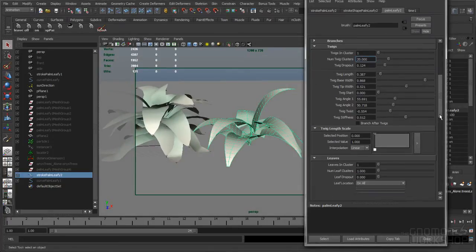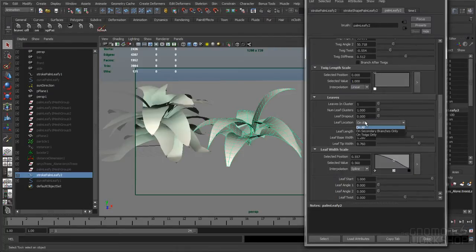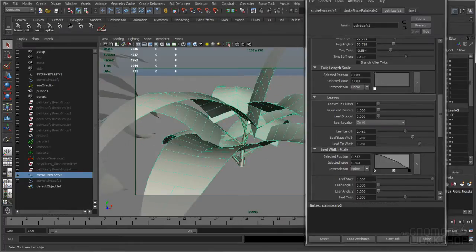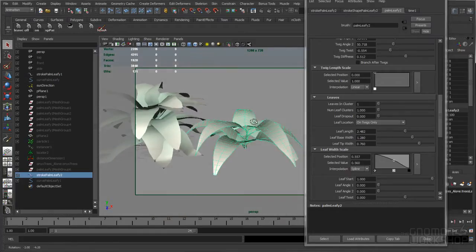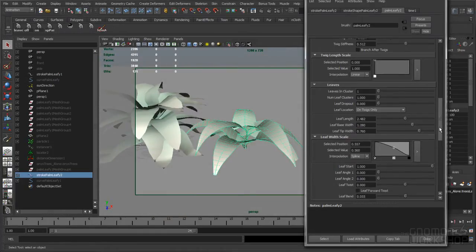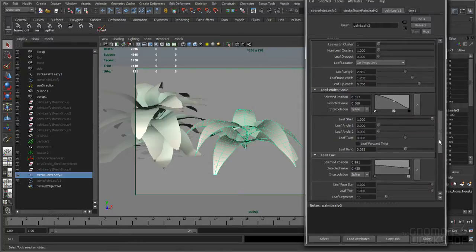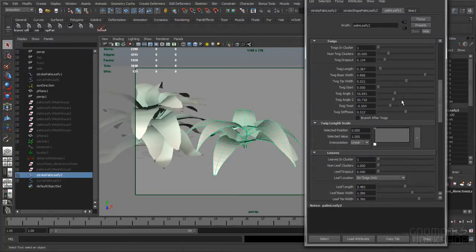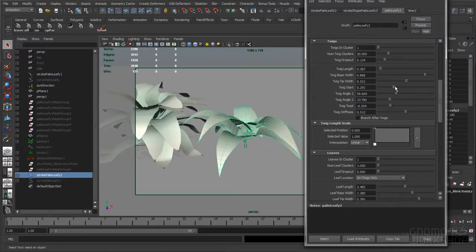And then for my leaves, leaf location, I want it only on the twigs. You see I was getting that one that's shooting straight up because it's emitting off the end of the start tube. So on twigs only. And then now, of course, I could go in and say, well, maybe I want to go to my twigs. I can now mess with the angle at the base, angle at the tip, maybe up a little bit more. And then twigs start, maybe they start a little higher up the start tube.